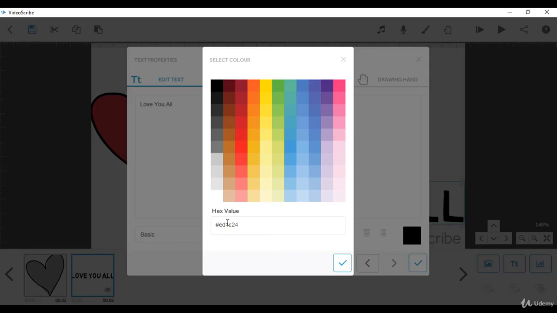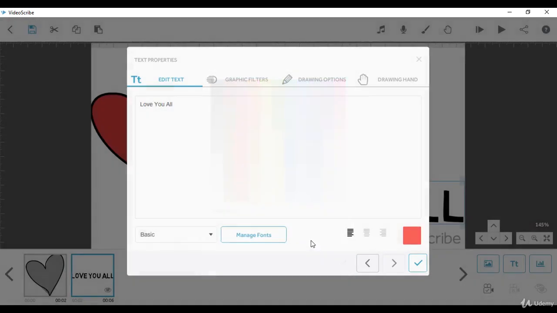We've got the hex values here, you can add your own. You can add your own hex colors here, or you can choose a color. I'm going to use the red color. Then click OK. You can also change the alignment. You can align it to the center, to the right, or to the left, according to your needs.